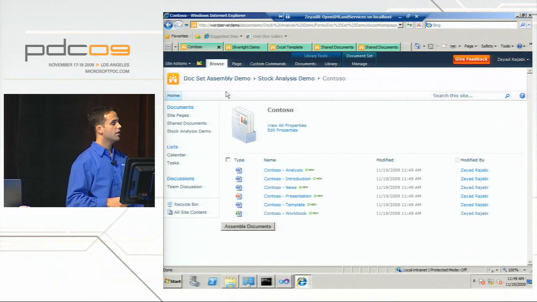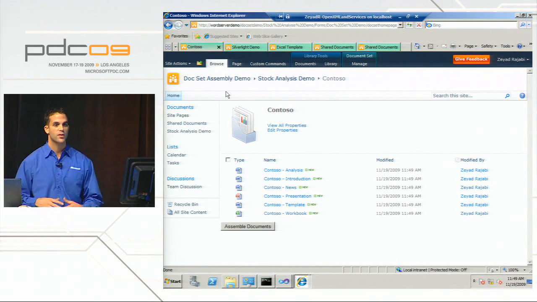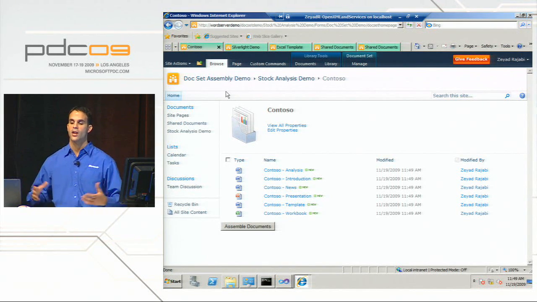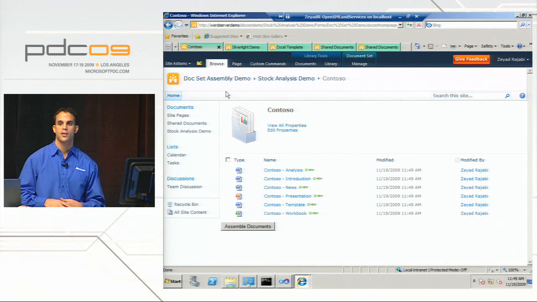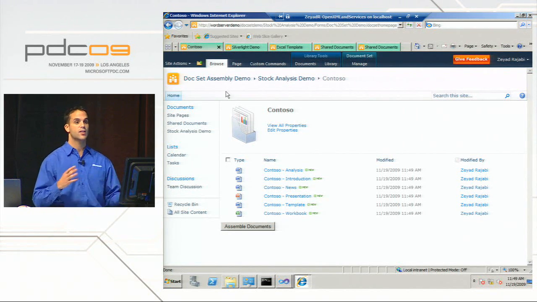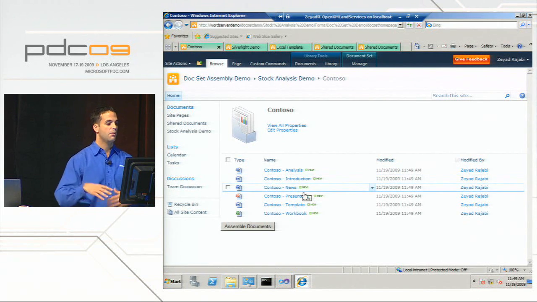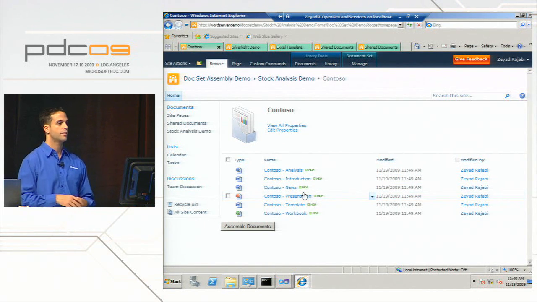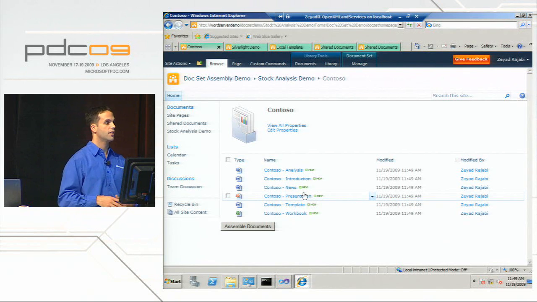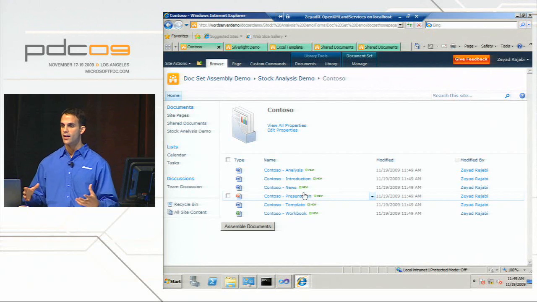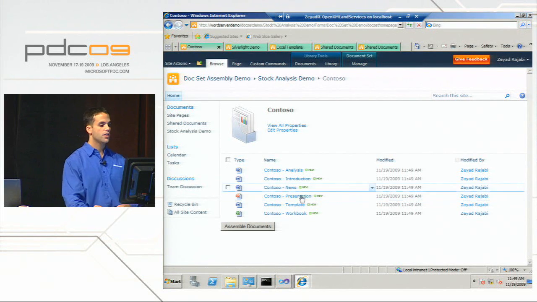So you can imagine here, a stock analysis report is going to be pretty rich. It contains a lot of information. Maybe there's some information that I need to gather about the introduction or overview of the company itself. Maybe I need to gather some information on the latest news of the company, some analysis. And maybe I can put together a deck of slides that contain content around my analysis report itself. Maybe I have some workbooks that contain data and some charts. These documents are actually all empty except for the template document.